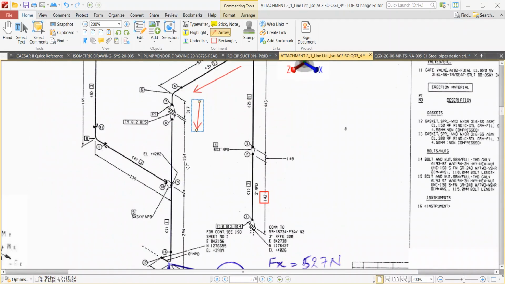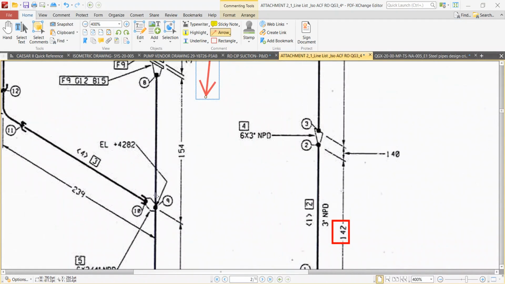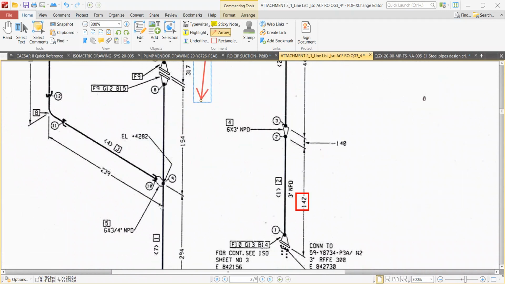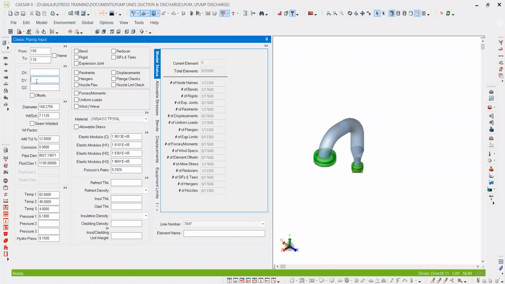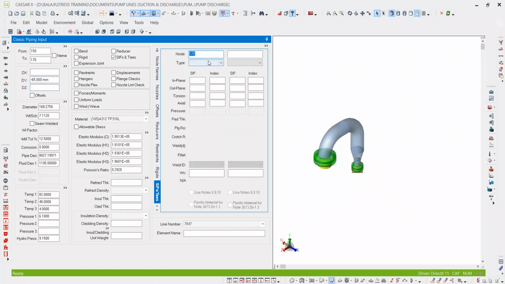And then next is 154 on branch, that is 3 by 4 inch. If you want to neglect it, you can neglect. So 154 plus 89. So it will be a socket. So I am going to use socket here.